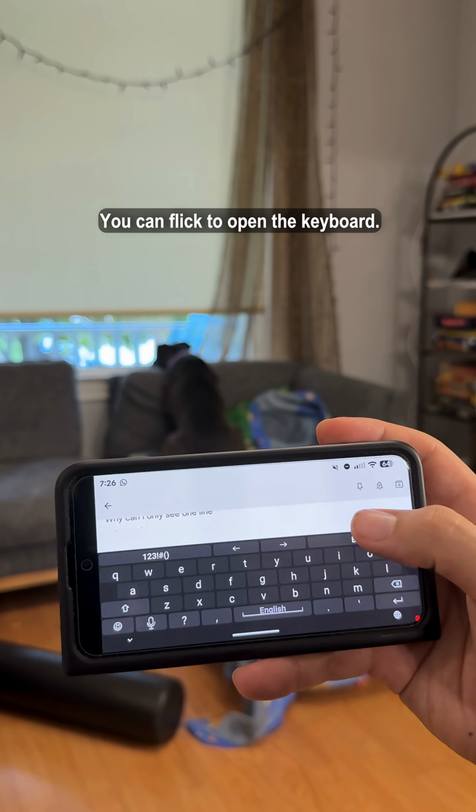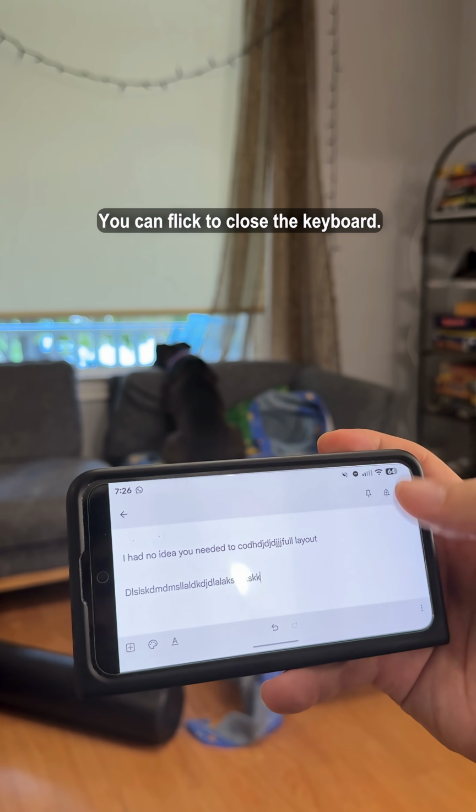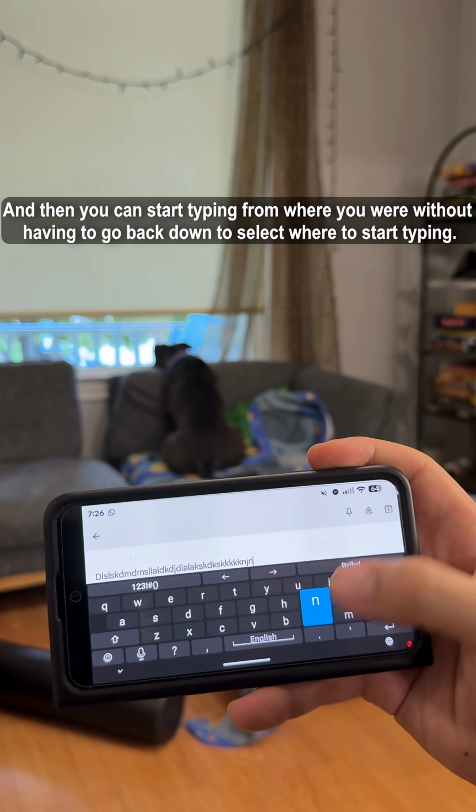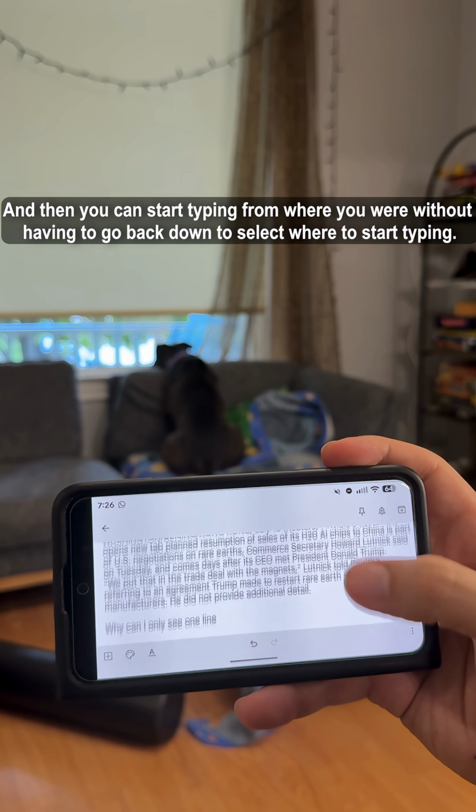You can flick to open the keyboard, you can flick to close the keyboard, you can scroll up, you can flick to open it again, and then you can start typing from where you were without having to go back down to select where to start typing.